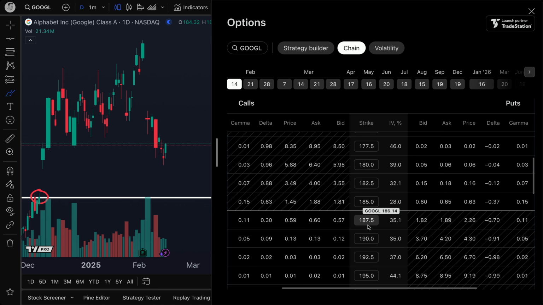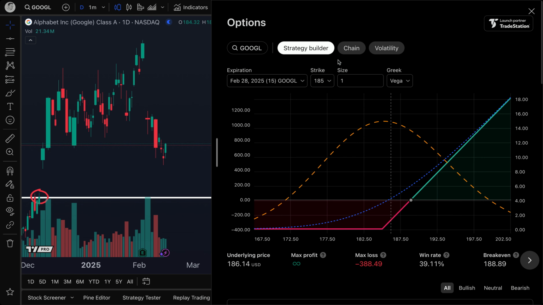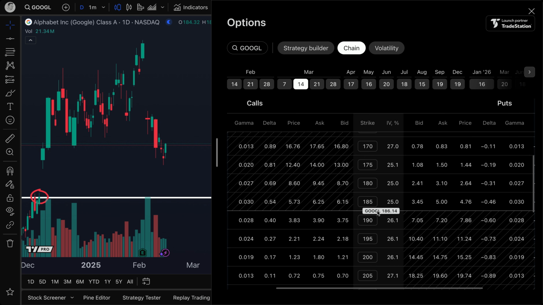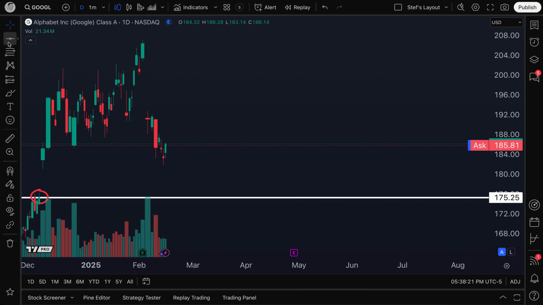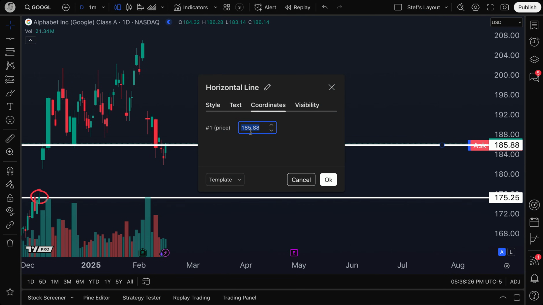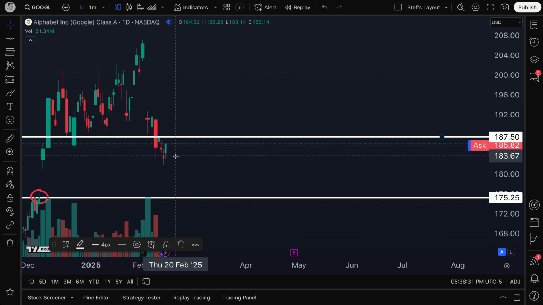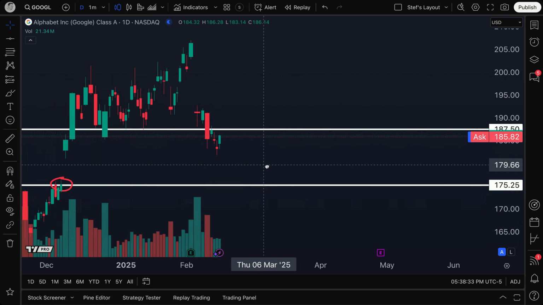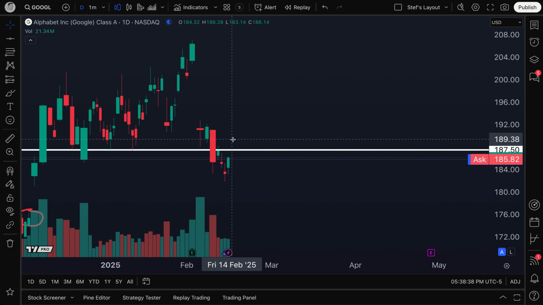Well, it has to get above $187.50 by tomorrow. So what's kind of cool about this feature as you get started is, check this out. Let's go to chain. So in this example, it would be $187.50. So what I'm going to do then is horizontal line, double click, coordinates, 187.50. So what I've just done now is I've put a horizontal line here exactly where that expiration date needs to be in order for this options trade by tomorrow to be in the money.